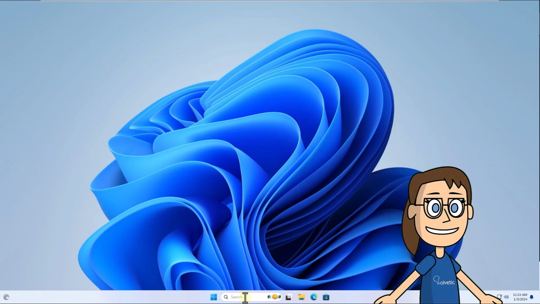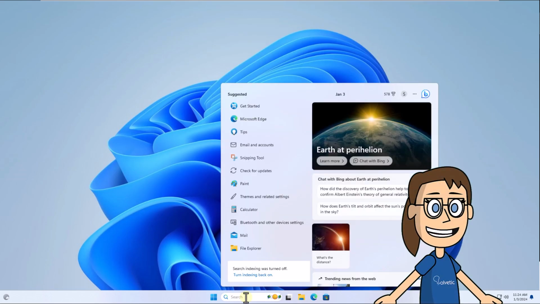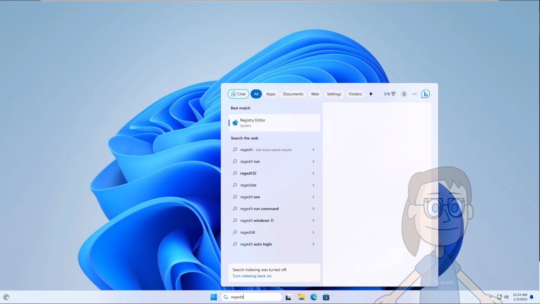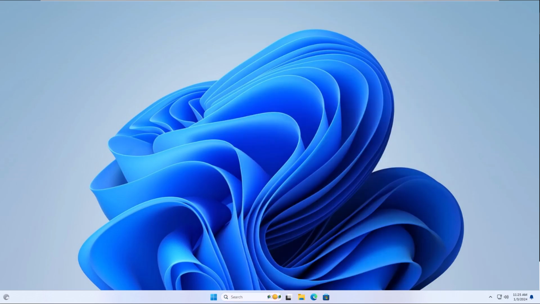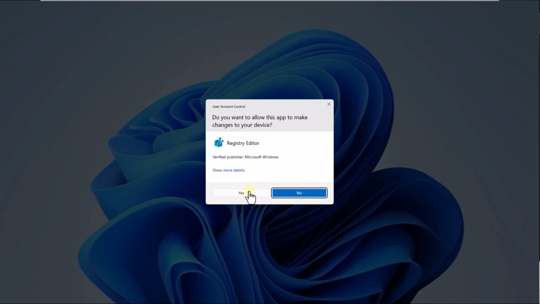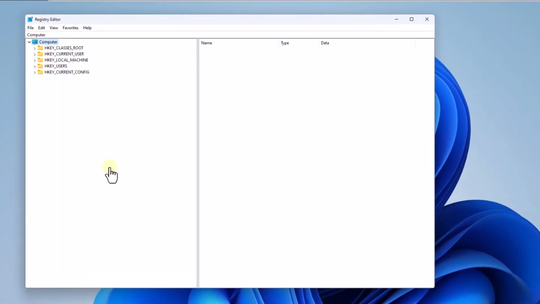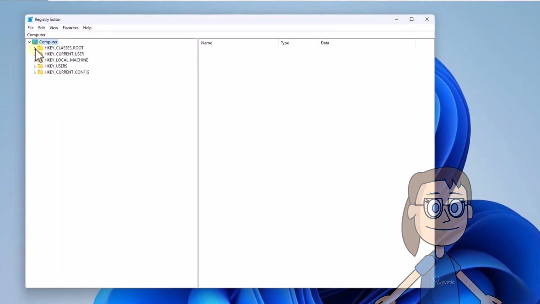To start, from the search box, enter regedit. Click on the Registry Editor. Now select Yes to open this. After this, go to the path that you see on screen.